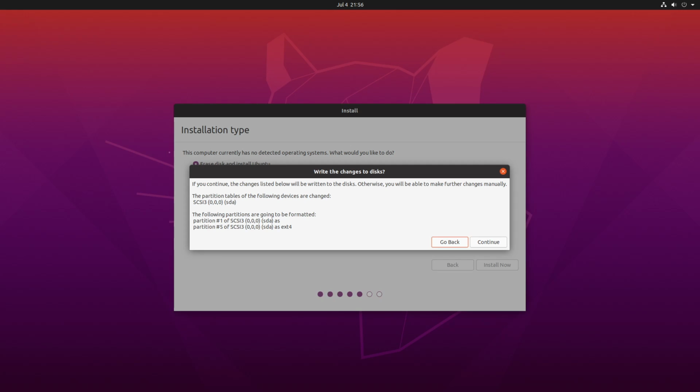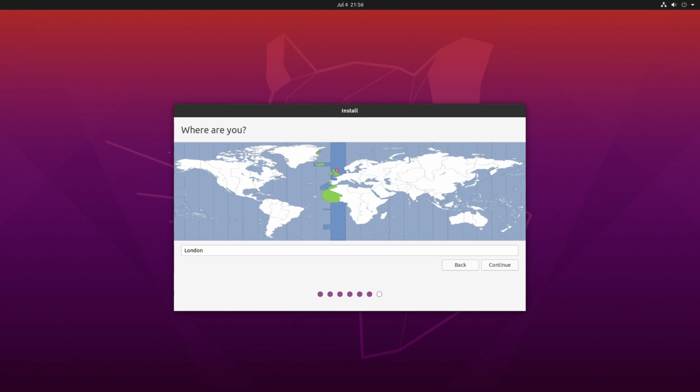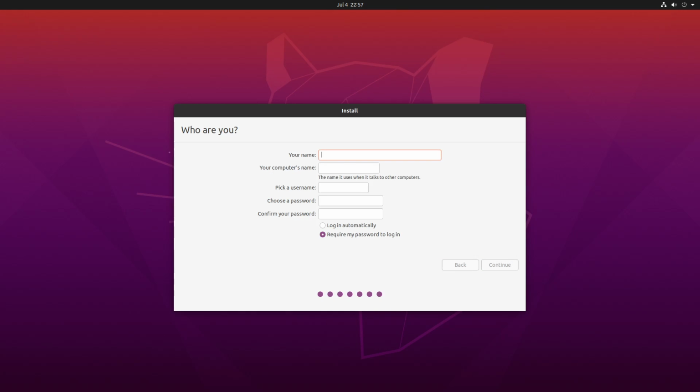Click on install now, and this just summarizes what's going to happen. So you're going to create two partitions. Click continue. Now you just choose our locale. Now, if you're actually connected to the internet at this point, it'll do it automatically. If not, this is where you'd specify it. So click continue.